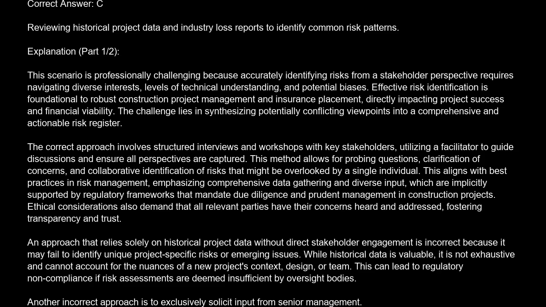The correct answer is C. Reviewing historical project data and industry loss reports to identify common risk patterns. Explanation. This scenario is professionally challenging because accurately identifying risks from a stakeholder perspective requires navigating diverse interests, levels of technical understanding, and potential biases. Effective risk identification is foundational to robust construction project management and insurance placement, directly impacting project success and financial viability. The challenge lies in synthesizing potentially conflicting viewpoints into a comprehensive and actionable risk register.